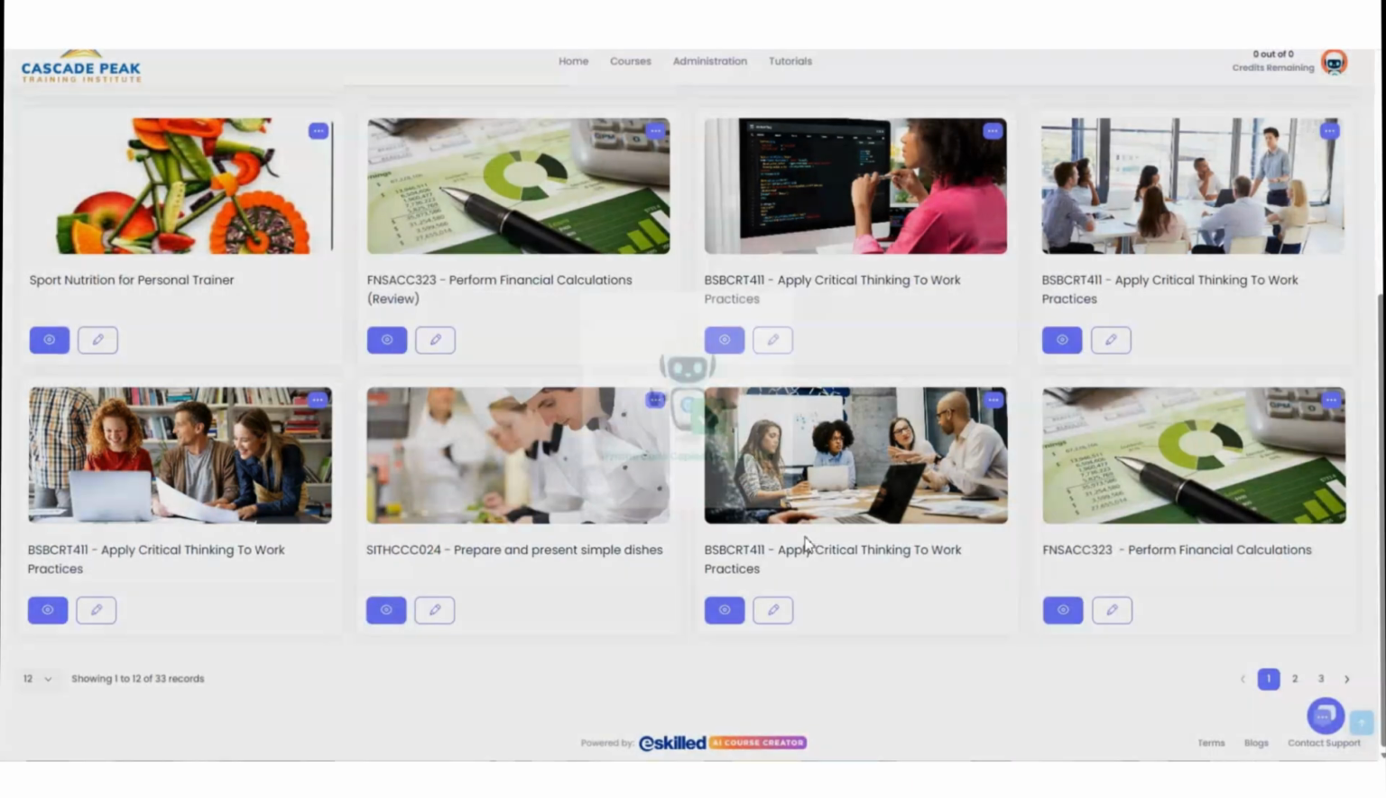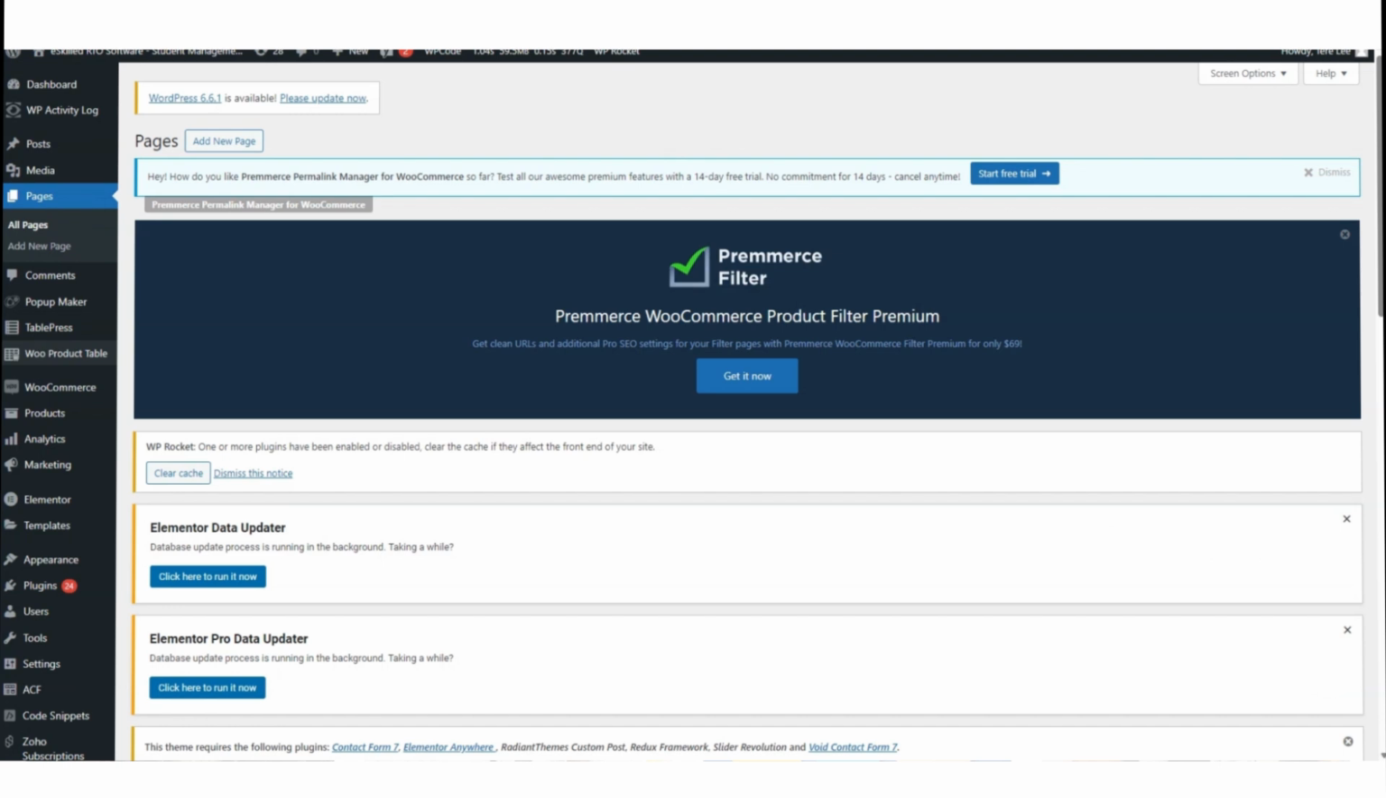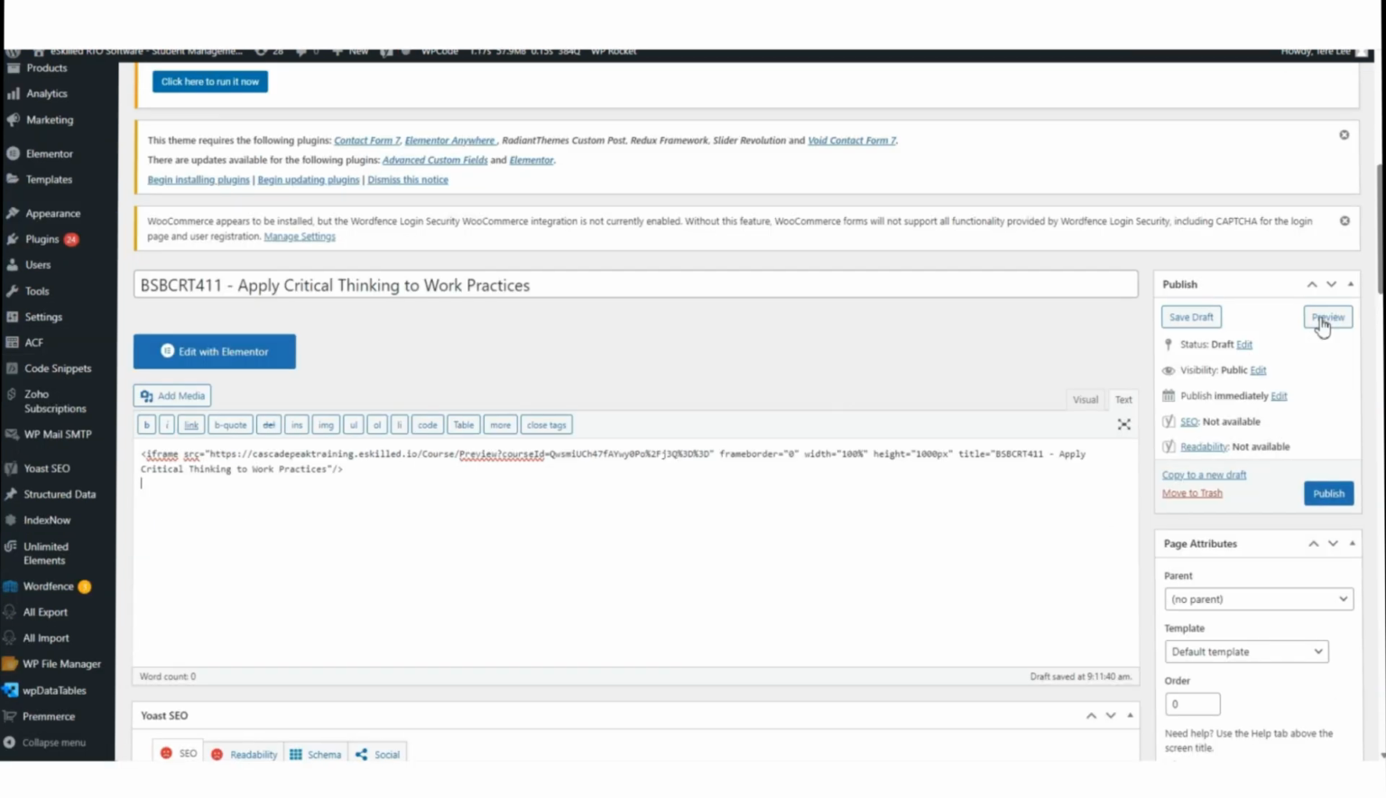Now, go to your CMS. For this demo, we're using WordPress. On the dashboard, go to the Pages tab and click Add New Page. We'll add the course as a new page using the classic editor. Simply add your page title and paste your iframe code in the text field below that.